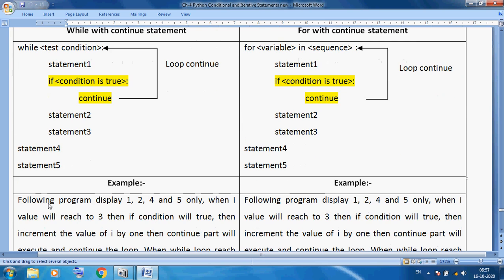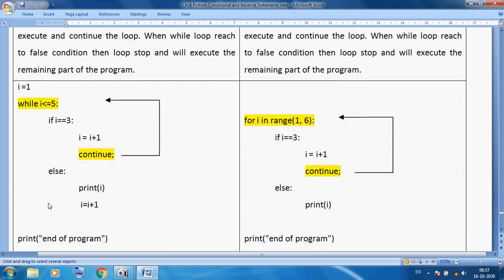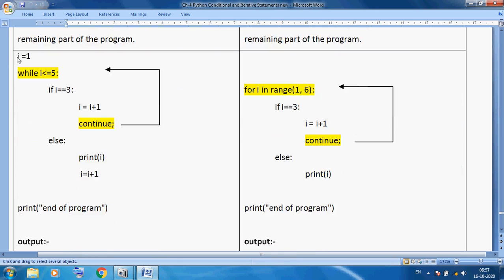Okay students, here I am giving one example. You can see this is our loop. Here i is equal to 1, while i is less than or equal to 5. Here 1 is less than or equal to 5, it is true, so it enters, and if i, meaning 1, is equal to 3, no, so it will jump to the else part, then print i. So it will display 1, then i plus 1 means 2.